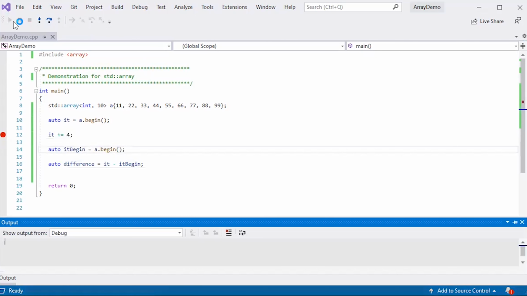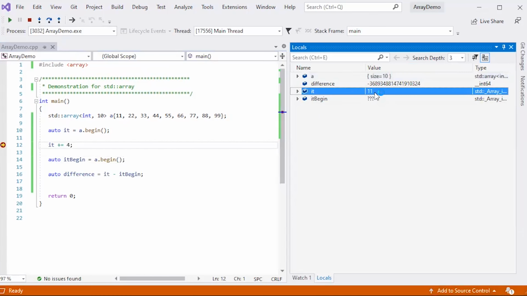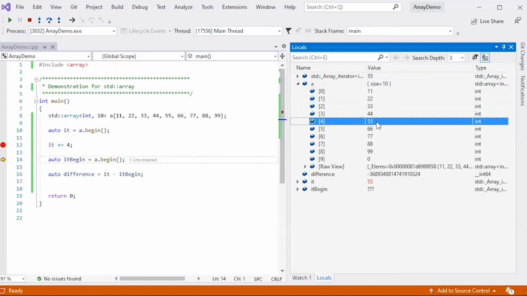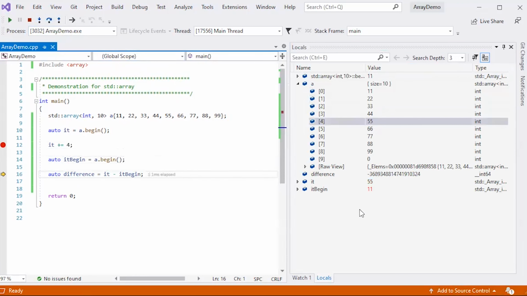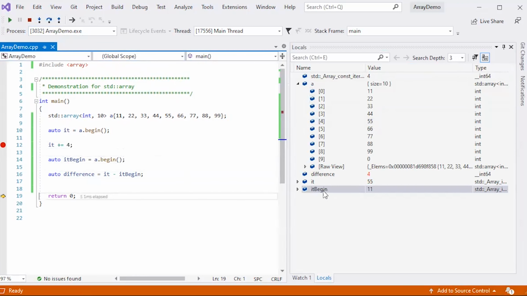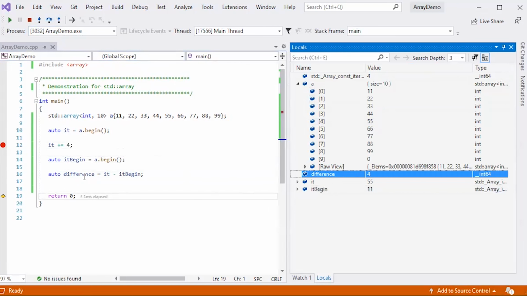Now when I run the code, we'll see that it initially refers to slot 11. When I step over, now it's going to advance 4 slots, and it's going to refer to index 4, which is value 55. When I advance begin, it begin is going to refer to the beginning element, and what's the difference between the beginning element and it is 4.